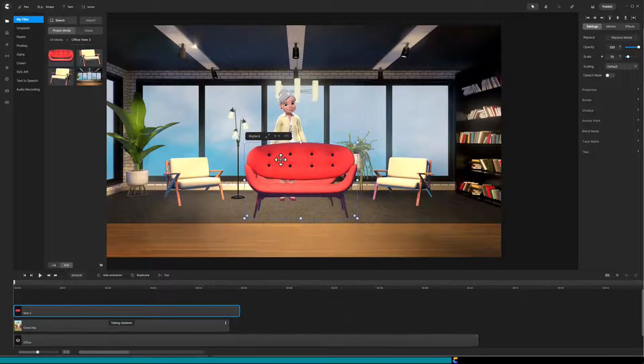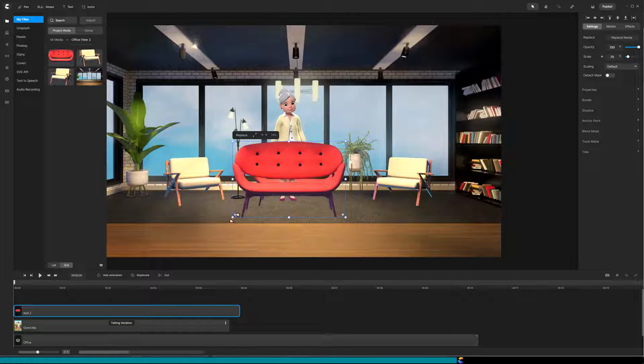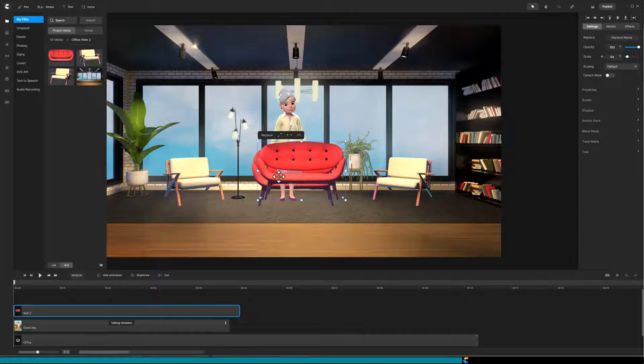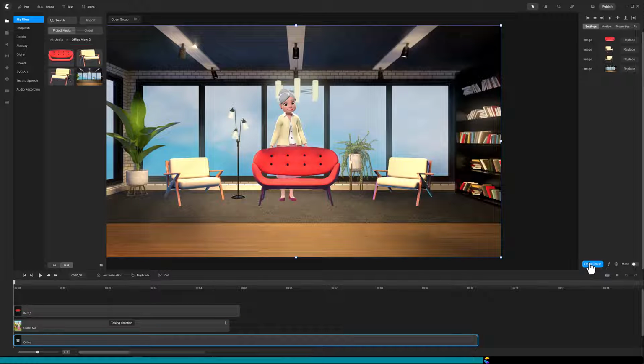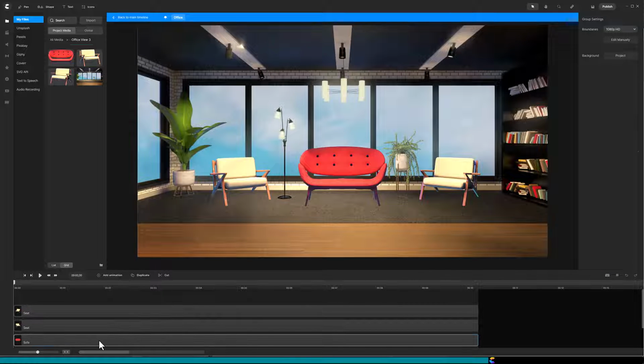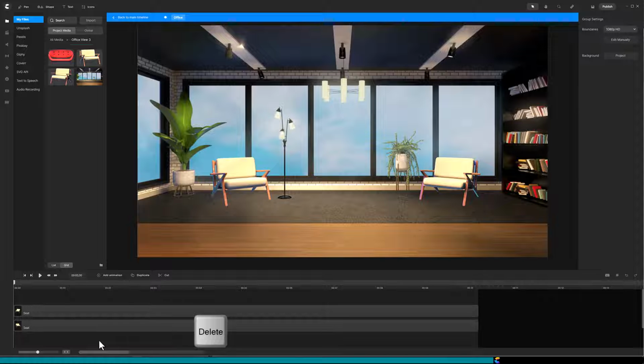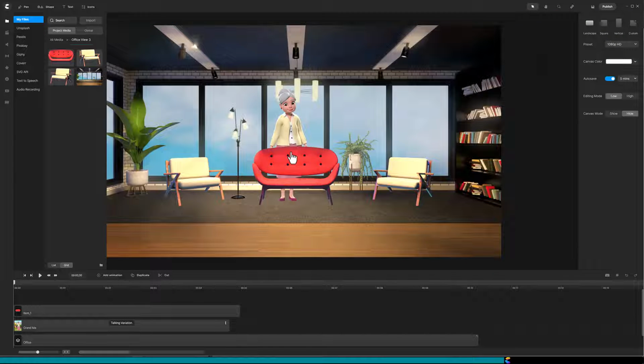You could painstakingly adjust the size and position of the sofa to perfectly overlay the original, but there is an easier way. Tip: click on the Office group, open the group, select the sofa, and delete it. Return back to the main timeline, and there you can see Grandma is behind only one sofa.